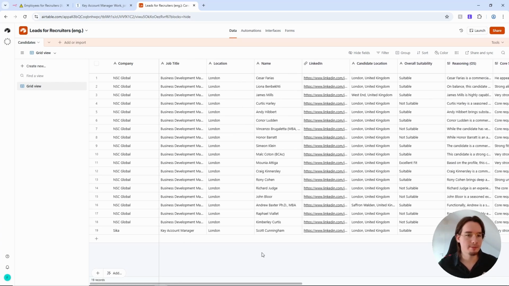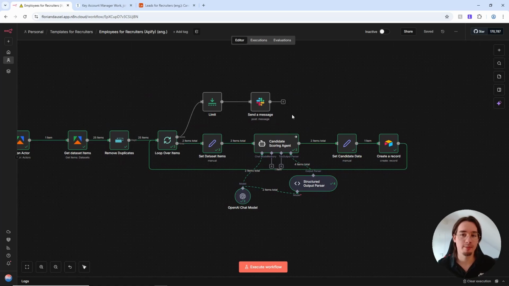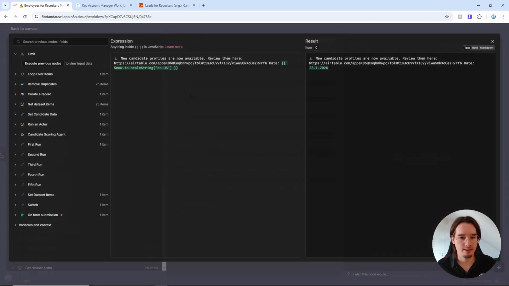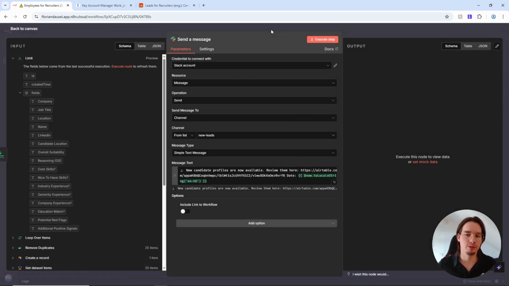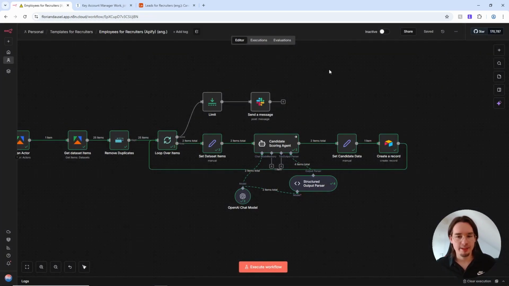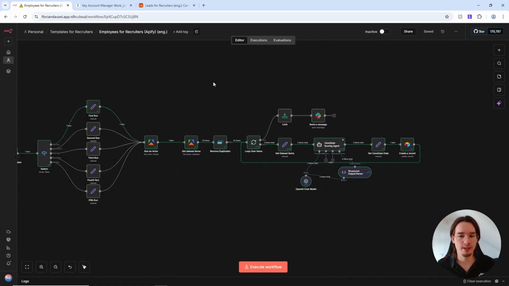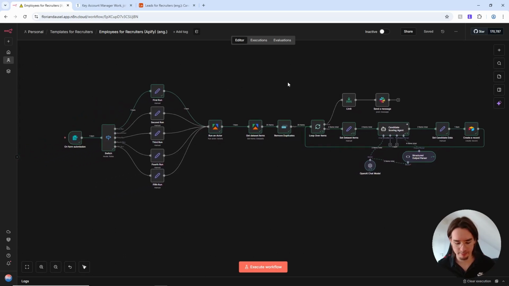So when we have done this, you can just decide to send a message to your team, notifying your team that new candidates have been found. We can do this with a Slack node like that and send a message like, new candidate profiles are now available, review them here. And so your whole team will get notified. And that's it, right? That's the whole magical workflow. Very simple and very easy to implement into your company.